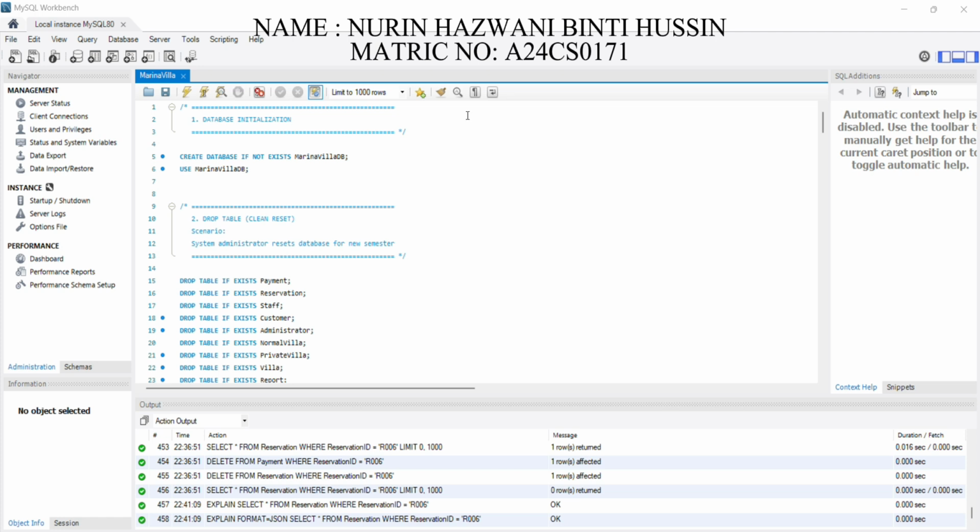So first, we initialize the database by creating MarinaVillaDB. We use the command CREATE DATABASE IF NOT EXISTS to ensure that the database is only created if it doesn't already exist. Then we select it using USE MarinaVillaDB to make it our active database.